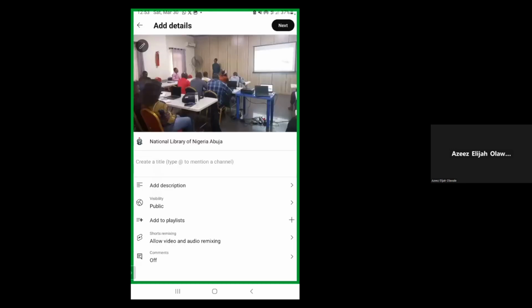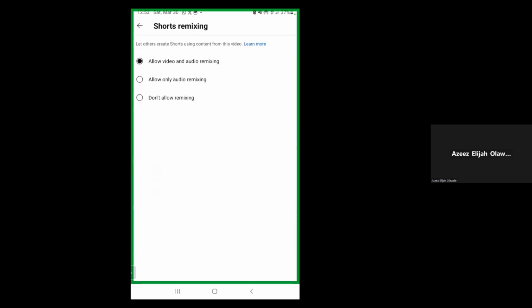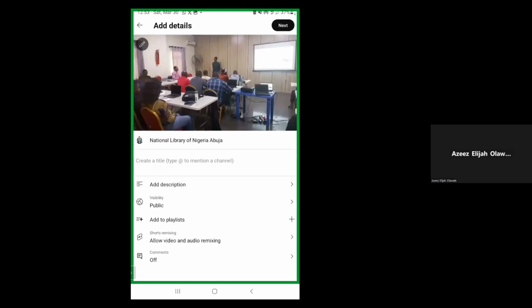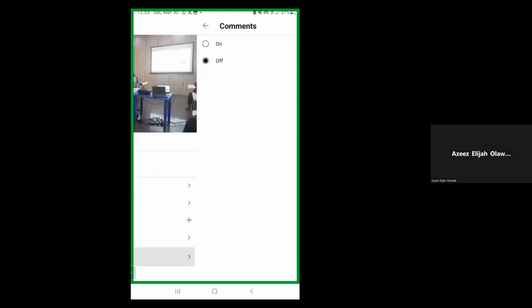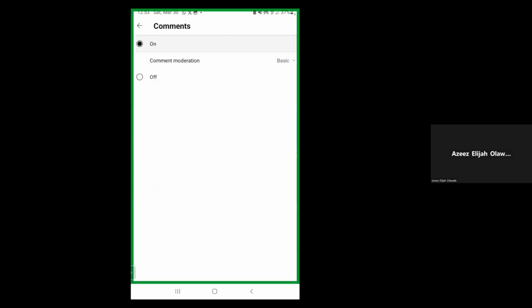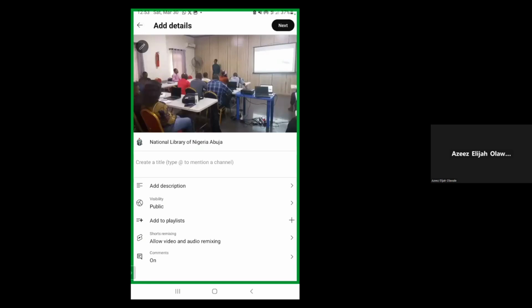And also, do you want people to be able to remix what you have uploaded? This is where you make that decision. And also, it is important: comments. Do you want people to be able to comment on your video? If yes, you turn it on. If no, you click off. But it's very important that you allow people to comment, and that is where you get views, opinions, and suggestions from your viewers.